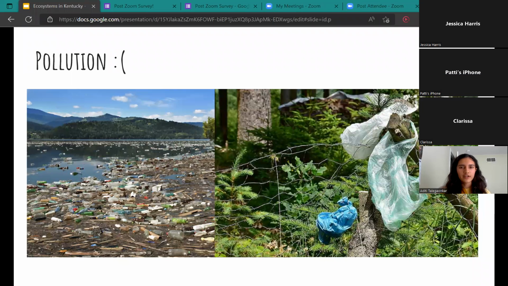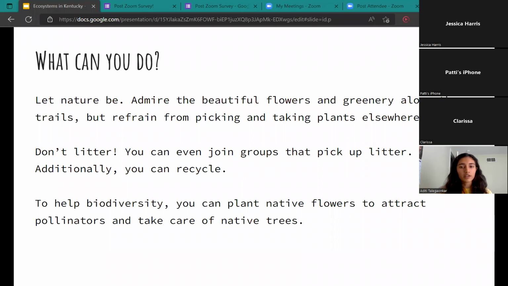And of course, the other factor is pollution, because it severely harms ecosystems and biodiversity. It steals habitats, kills fungi and algae, and feigns as food for vulnerable animals. So what can you do as a citizen who just wants to help? First, you can let nature be, admiring the beautiful flowers and the greenery of parks and of nature, without picking and taking the plants elsewhere.